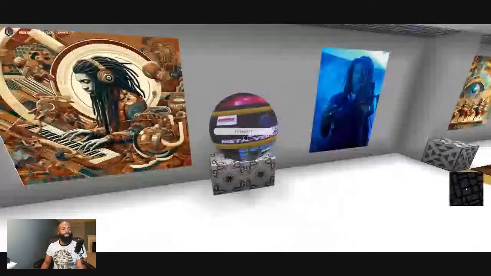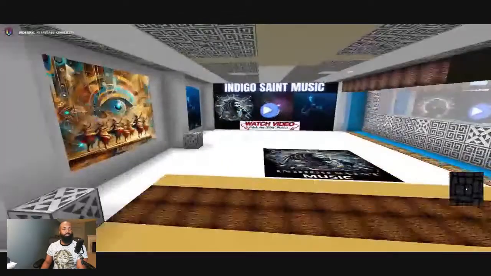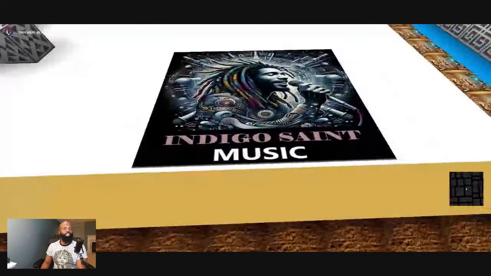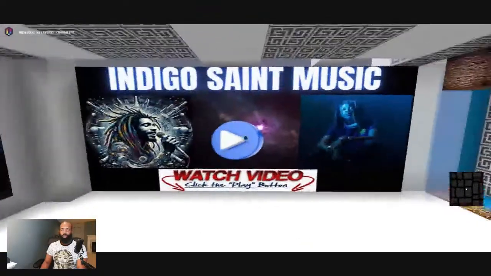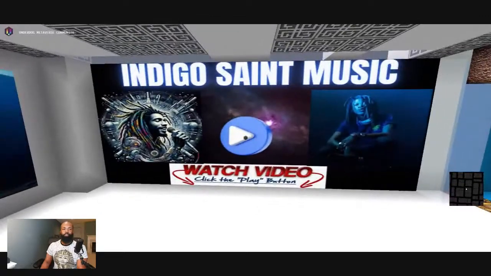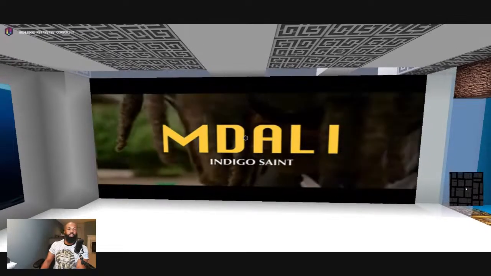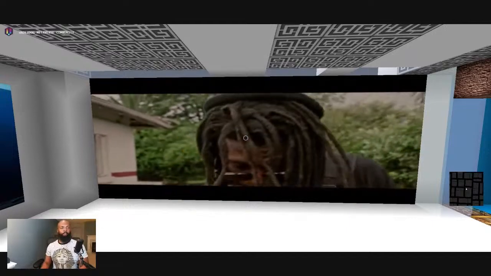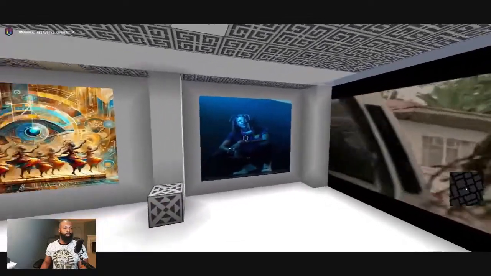Now I'll get to this. This is a teleport where you can go to different spaces that I have in the Underdog Metaverse. And here is Indigo Saint music. If you want to listen to his latest video, you see right there that little octagon. If you're on a computer, you'll double click, or if you're on your phone, you'll double tap, and that will start the video. This is his latest music video that you can watch about Indigo Saint. That's the music you hear when he plays the song, and watch this awesome music video. Link will be in the description.